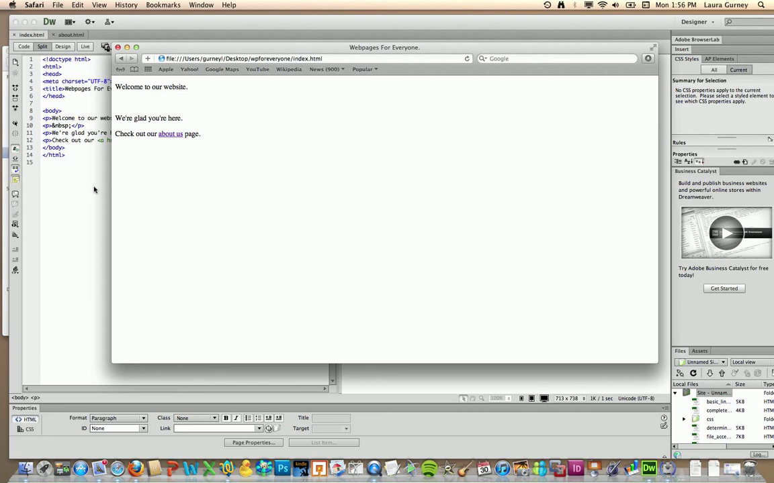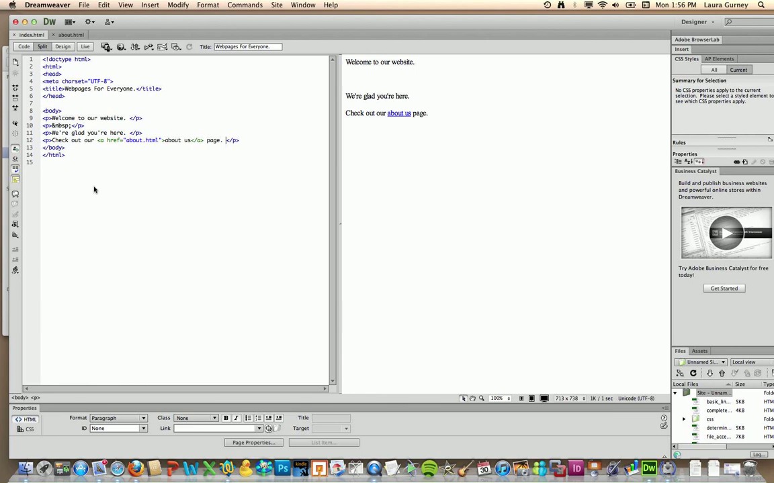So I'm going to go back to Dreamweaver. And overall, we've got a pretty easy navigation going on here.